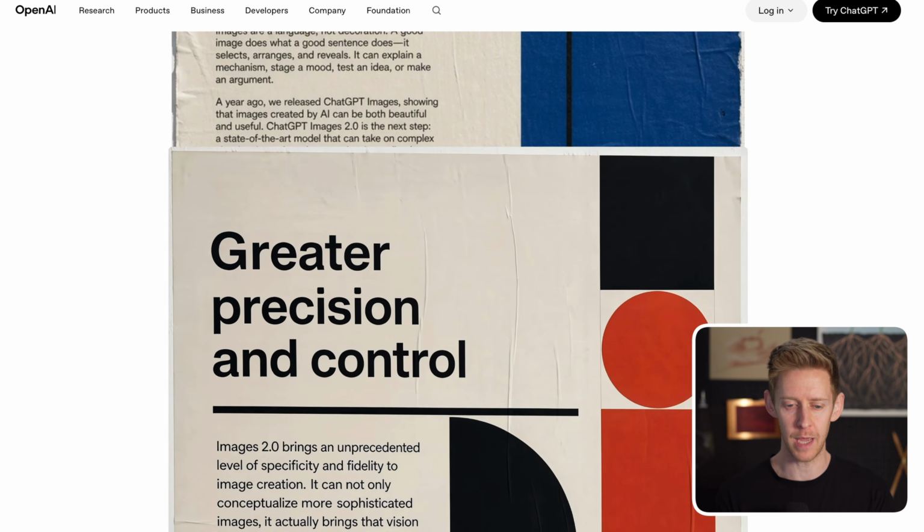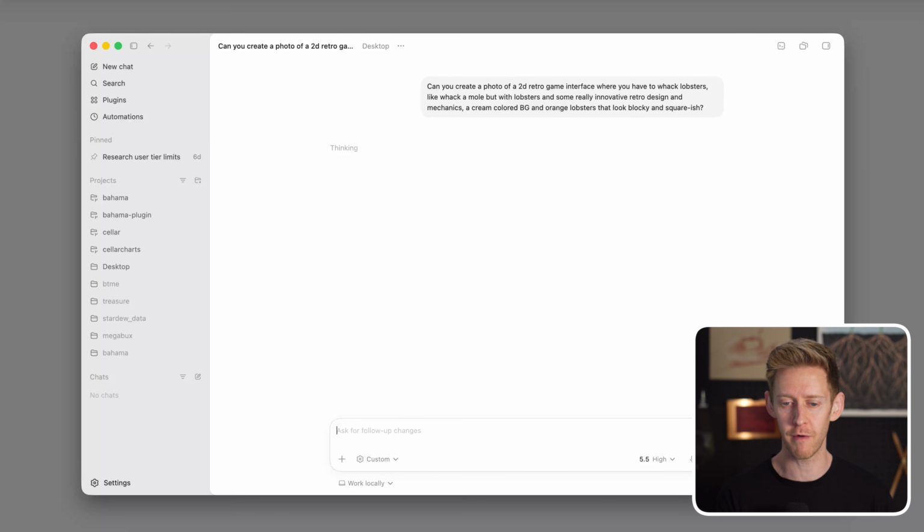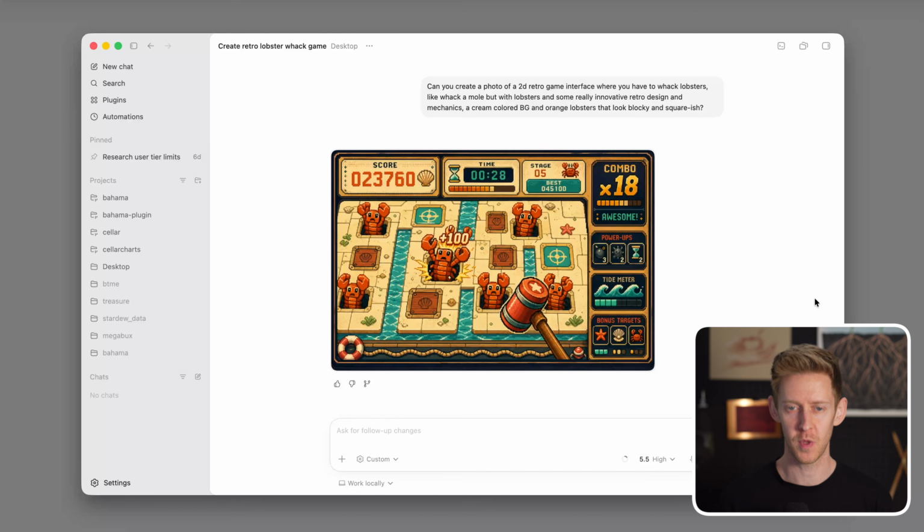So we can build a little game. Let's tell it to create a photo of a 2D retro game interface where you have to whack lobsters, like whack-a-mole, but with lobsters. It has some really innovative retro design and game mechanics, cream-colored background, orange lobsters that look blocky and squarish, etc. Awesome. This looks like a pretty nice interface. You can see the blocky graphics. There's a nice pathway where the lobsters come out of the hatches. There's combos, power-ups, tide meters, bonus targets.